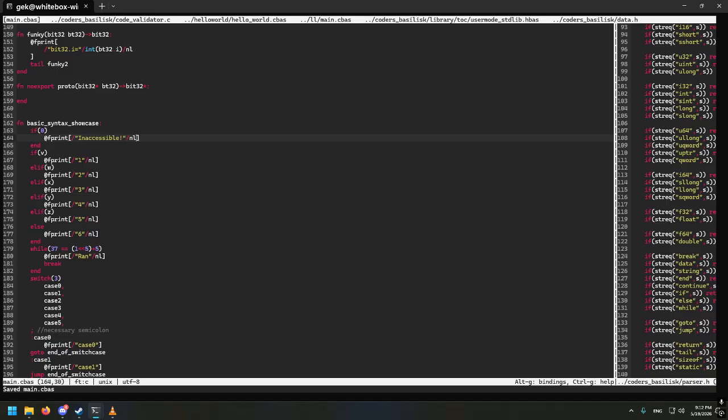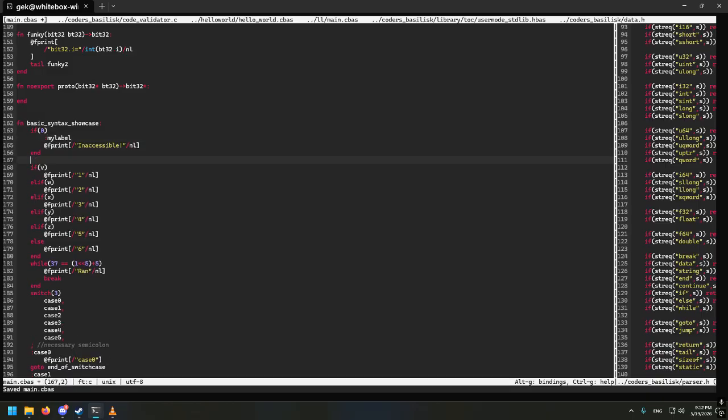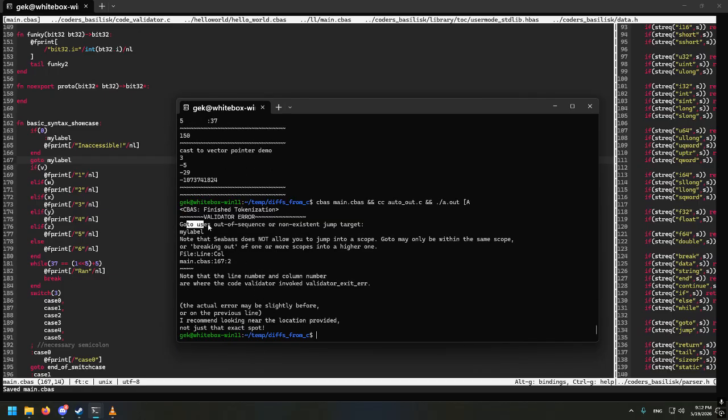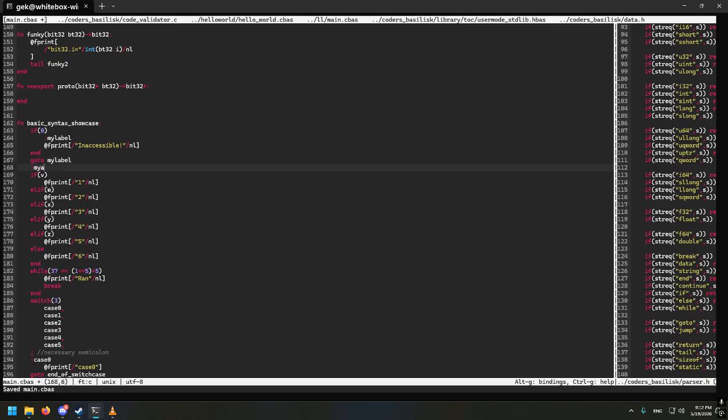Inaccessible, right? And let's give it a label, my label. I cannot goto my label. It won't work. Goto uses out of sequence or non-existent jump target. See, goto cannot jump into this scope.